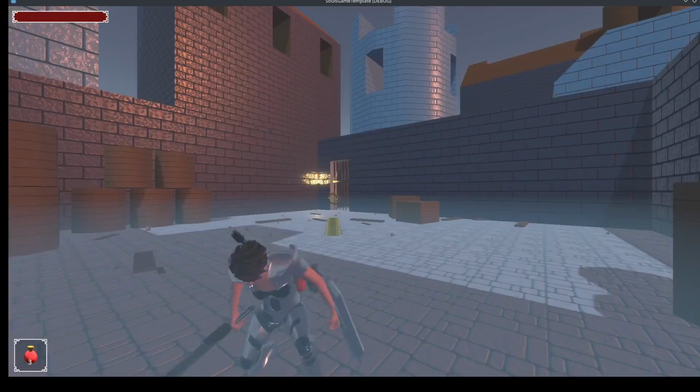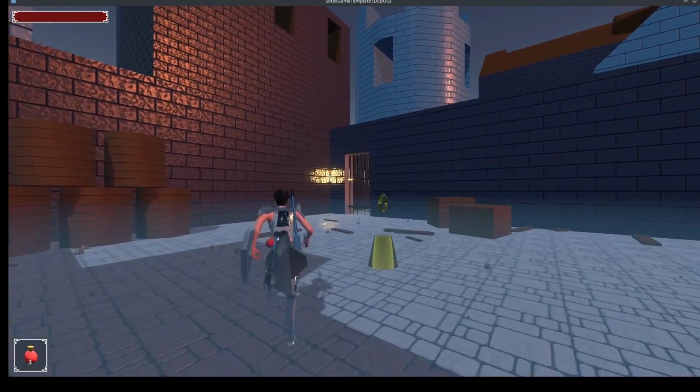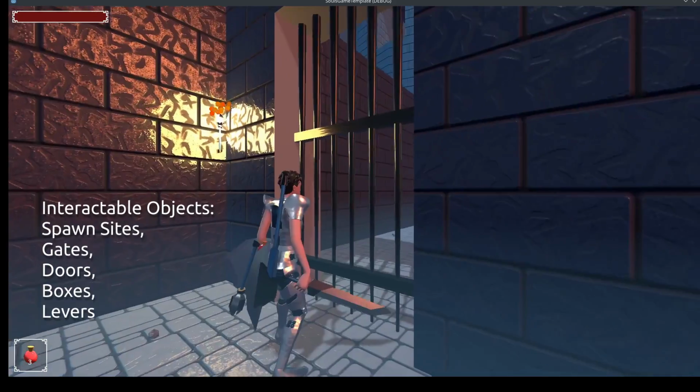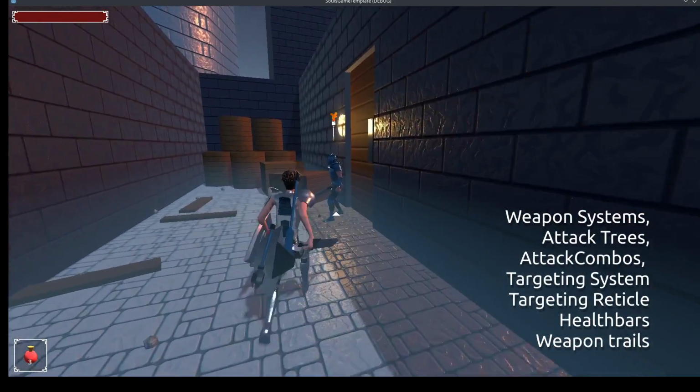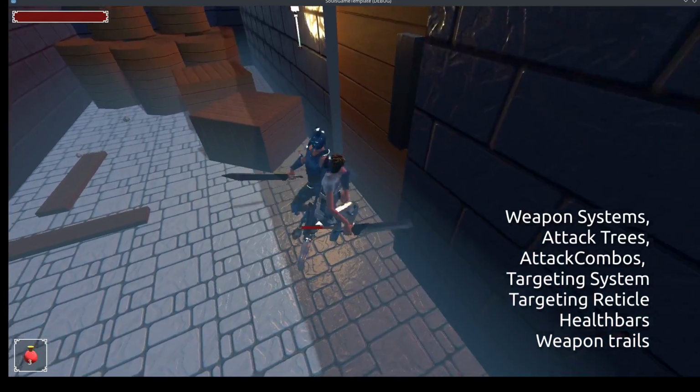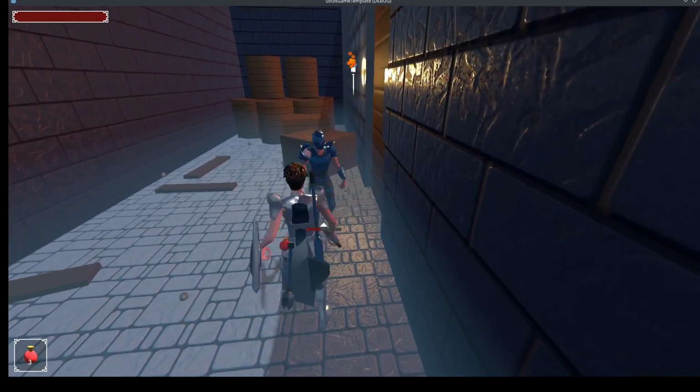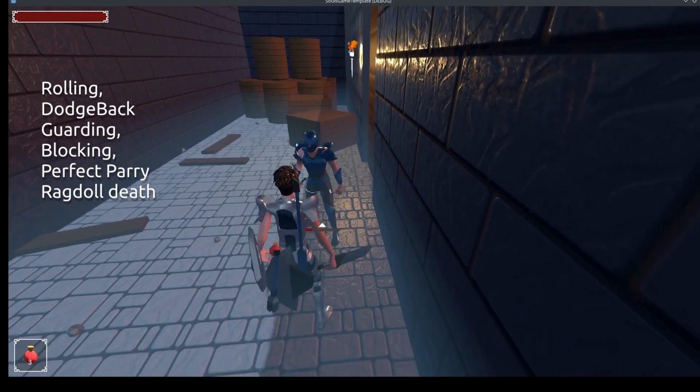Alright, my template's complete. Let's do a quick, at least version one. Let's read through the features. We've got interactable objects, a variety of things in the world to interact with, a variety of combat systems, that includes some GUI elements as well. Ragdoll deaths and perfect parrying, perfect dodging.